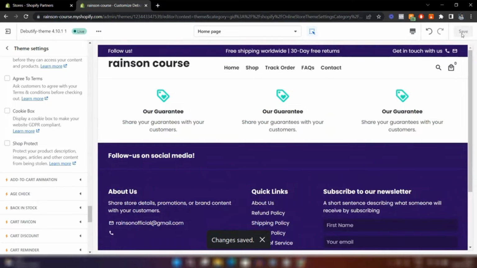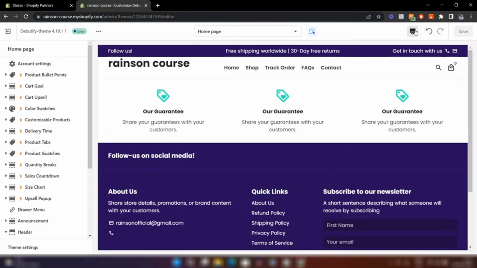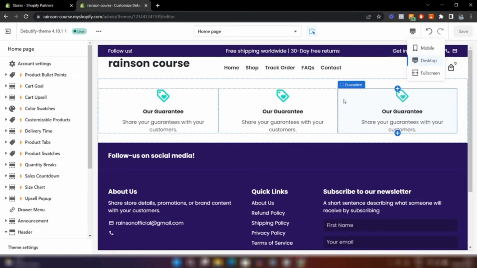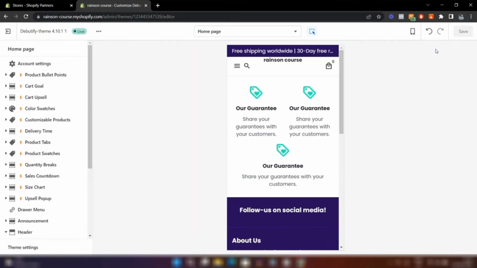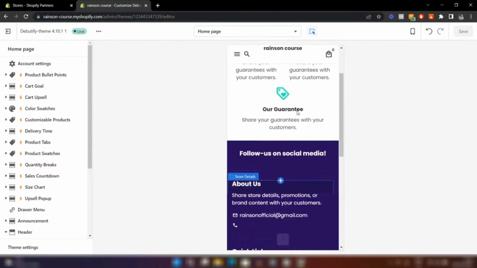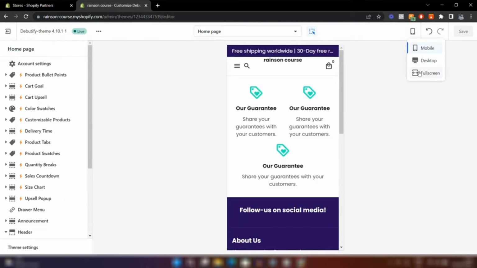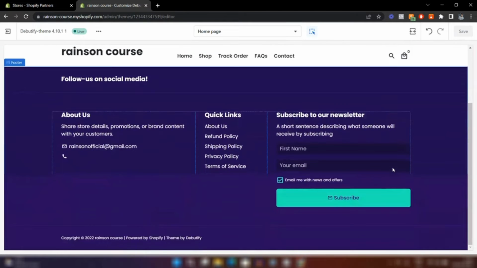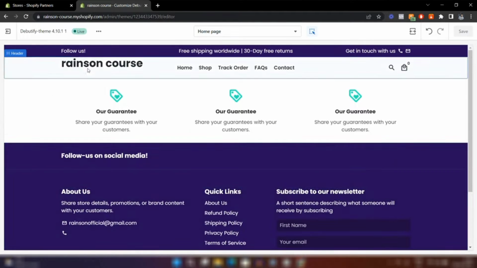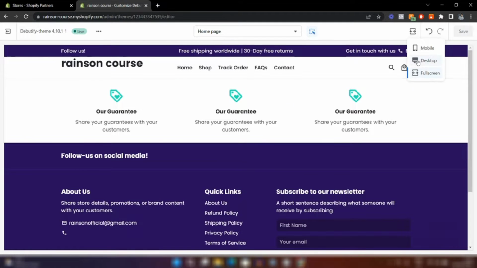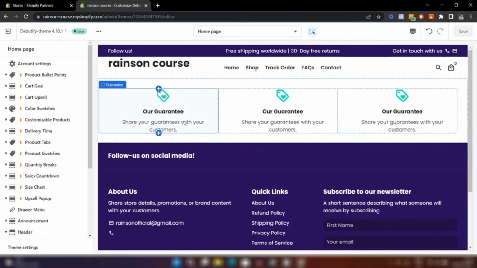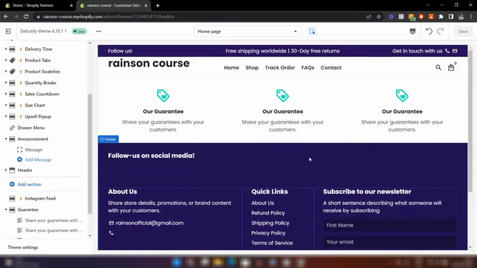The first thing I want to show you is the icon right here. When you click on it, it says desktop, which means this is how your store will look on desktop mode. If I click on mobile, this is how your store will look on mobile. And lastly, we have the full screen. This is how it will look on a wide screen. But this hides the editor, as you can see, so you are going to be designing in desktop mode, so that you can see the progress right here and we have the editor right here.